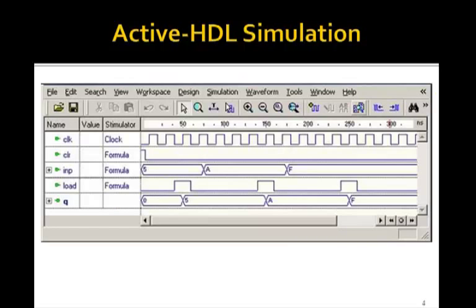Here's a simulation to see that it works. We have our asynchronous clear, so Q goes to 0. Then we have to wait for load to go to 1. Input starts at 5 here for a while. When load goes to 1, then on the next rising edge of the clock, right here, Q gets the 5.